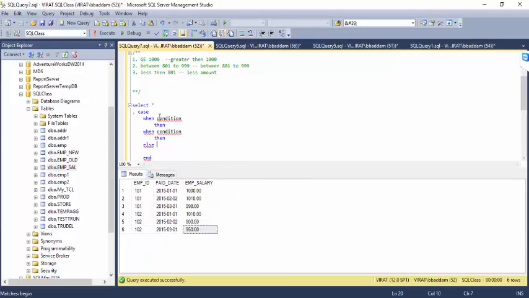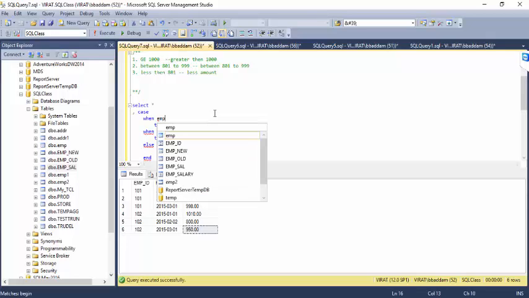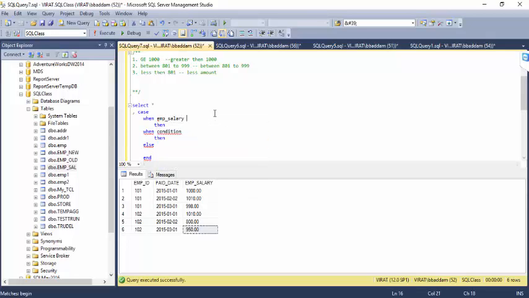So for me, what I need to do here is, I got the EMP salary, right? EMP salary greater than or equal to 1000. Then what condition do I want to print? I want to print the condition as greater than 1000 in the quotes.